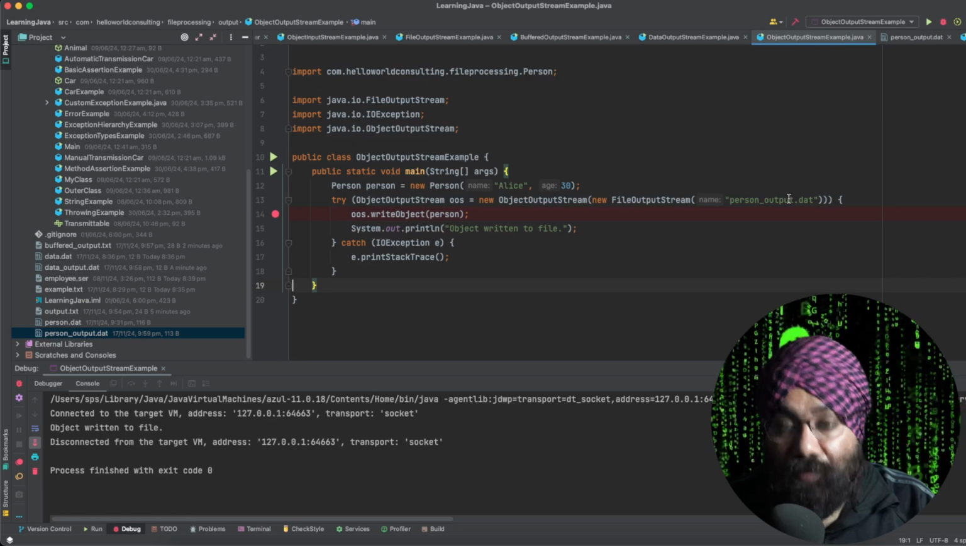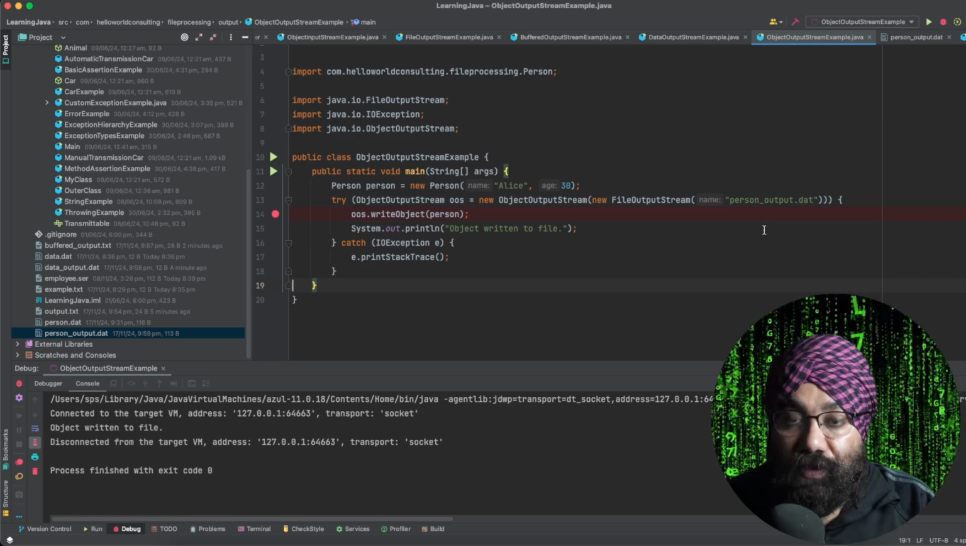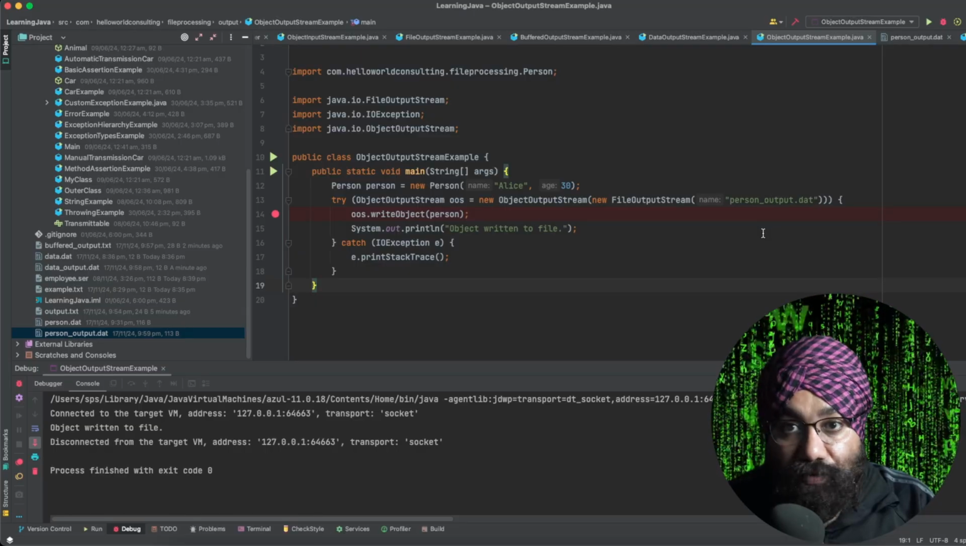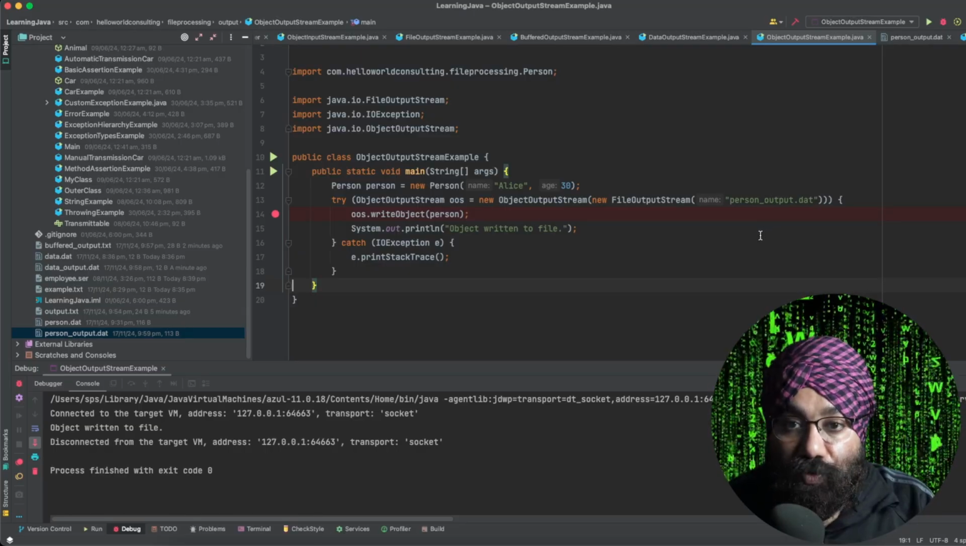If you want to verify, write an input stream and read this file. We have already done this in the previous section. So if you want to verify, do it yourself. It will give you some exposure and hands-on experience as well. So do it yourself. Okay.